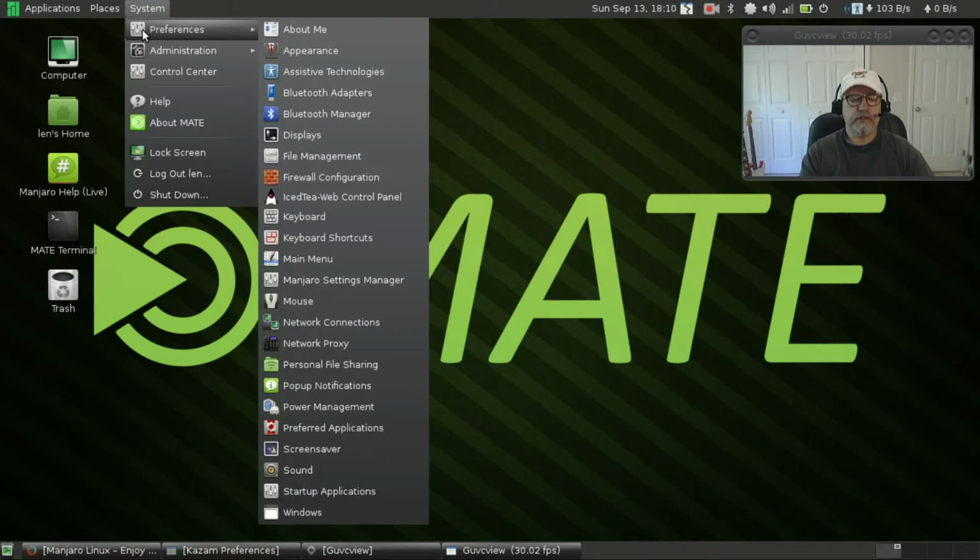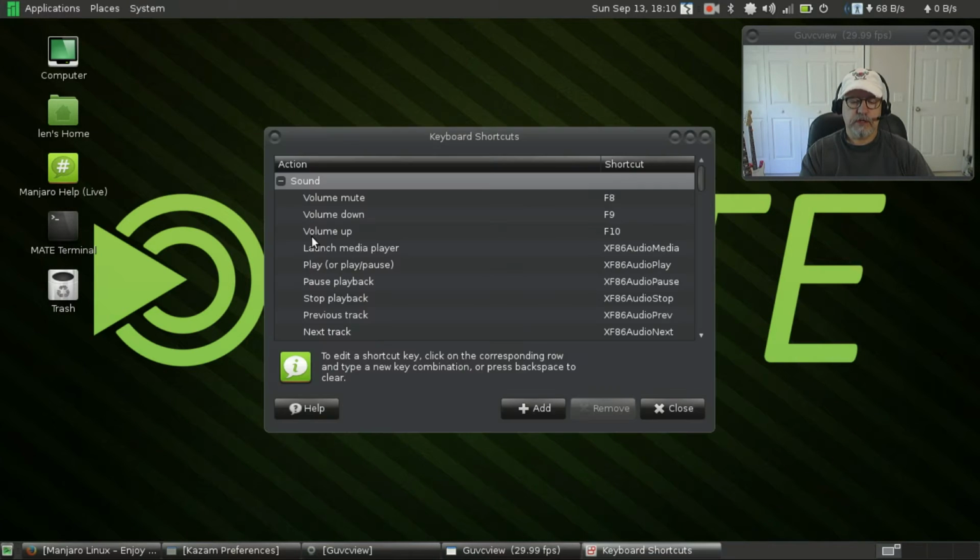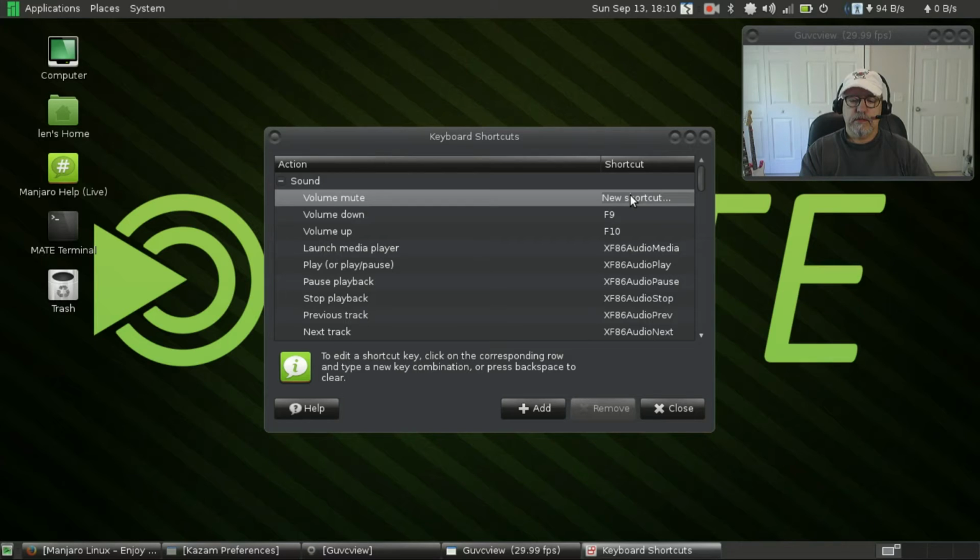If you go over to System, Preferences, and then Keyboard Shortcuts, what you're going to do is on Volume Mute, you will highlight on the right hand side under shortcut. It's going to say new shortcut, and all you have to do is touch your mute key, the corresponding volume mute key on your keyboard. And I'll show you that.